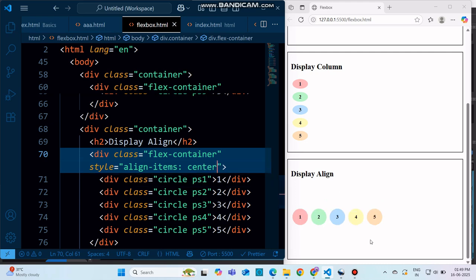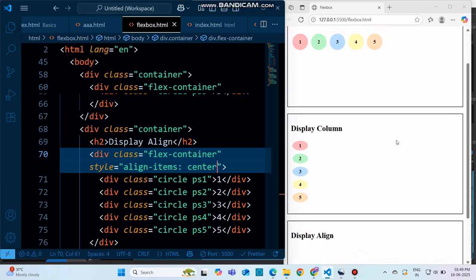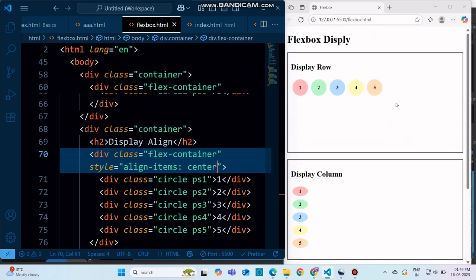So I think with these basic things about Flexbox, you will be able to check out many other properties also.